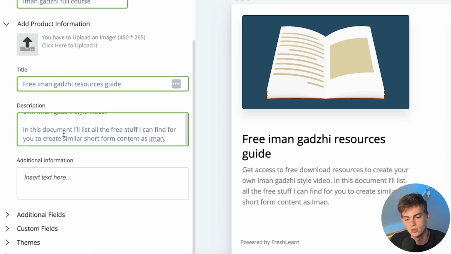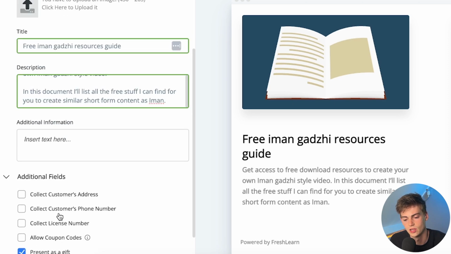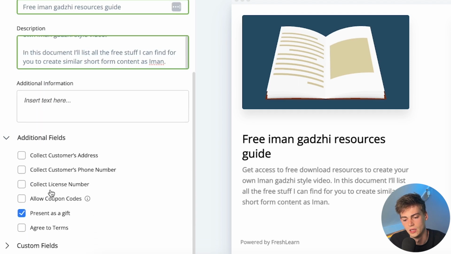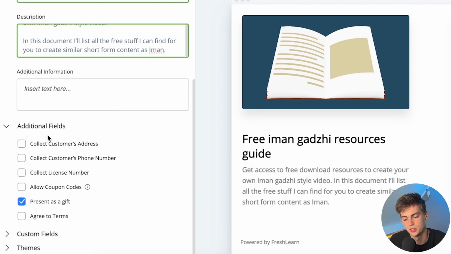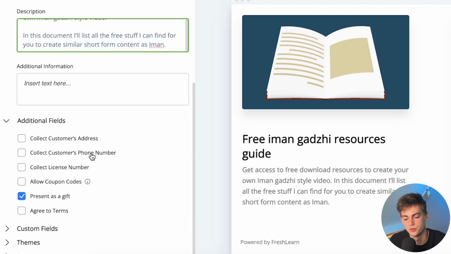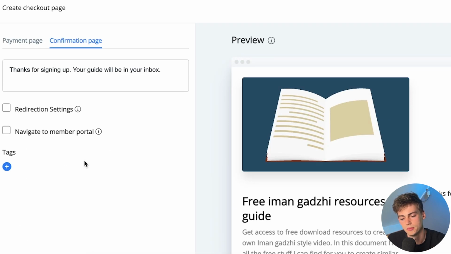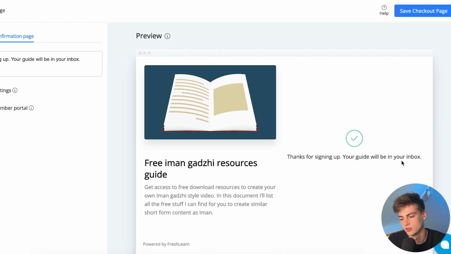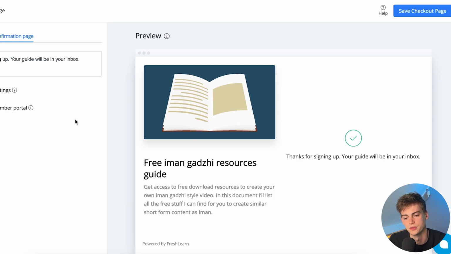And then we can also choose some additional fields, like if we want to collect someone's phone number, but I'm just not gonna do it. I'm also not gonna present it as a gift. So now people have signed up and then they go to this page and then we can move on. So I'm just gonna click on save the checkout page.